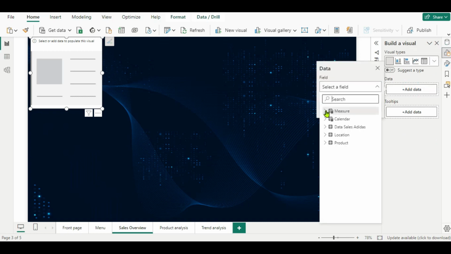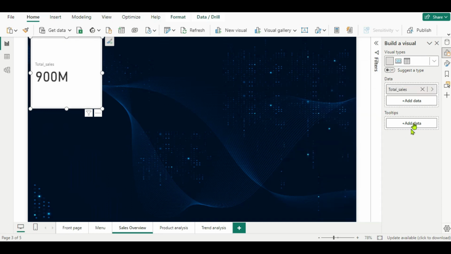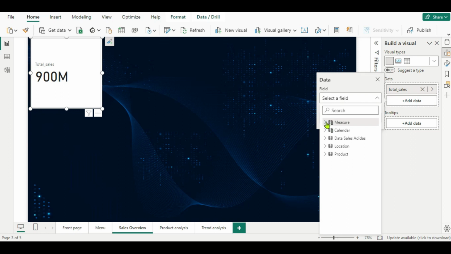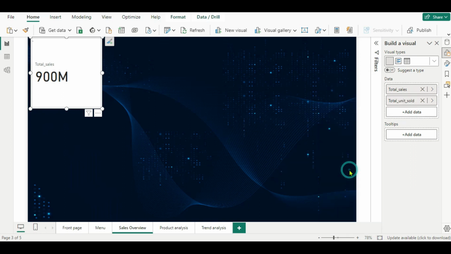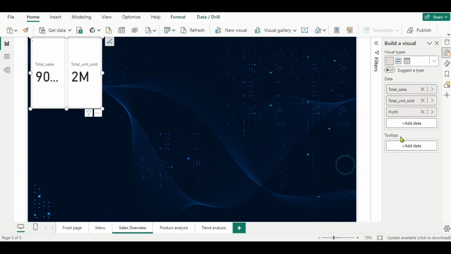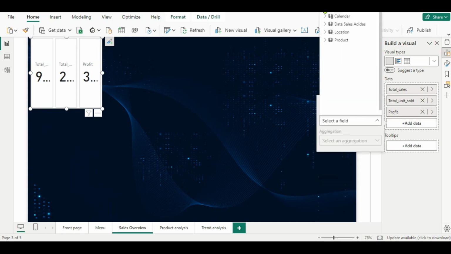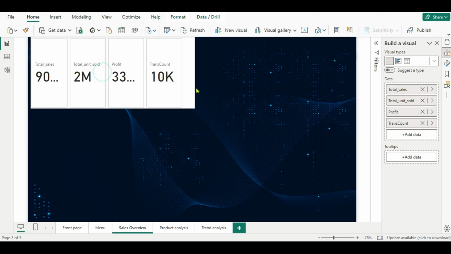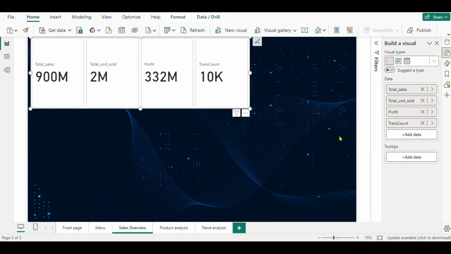We will add all the KPIs. For the first KPI we are going to add the total measures. Go to anchor measures, take total sales. Then the second measure we are going to take is total units sold. Third measure we are going to take is the profit. Fourth measure is the trans count. So here in the new card visual you can add multiple KPIs together and you can format it. So this is done. Now we'll do formatting.